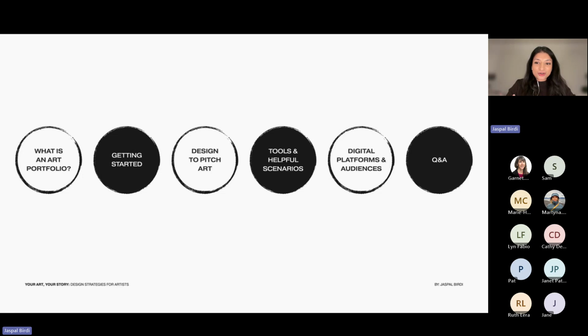So just to give you an overview of what we'll be covering today, we'll start off with what an art portfolio is and why it's useful. We'll then go into getting you started. If you're starting from scratch, you're at the right place. If you want to just improve your process, you're also in the right place. I will take you through the steps I do to create images for my portfolio and my website.